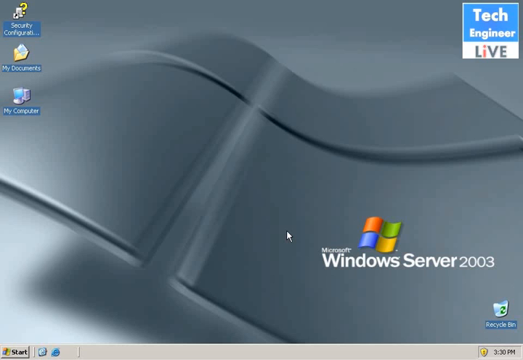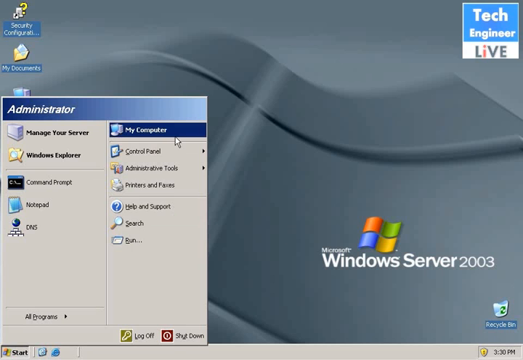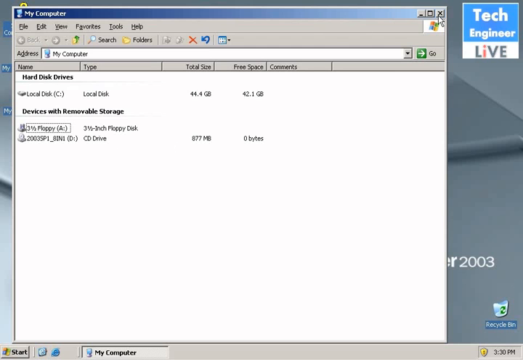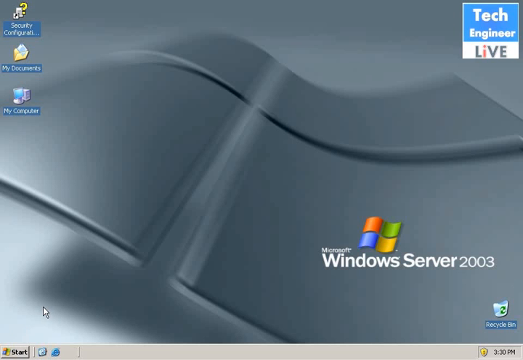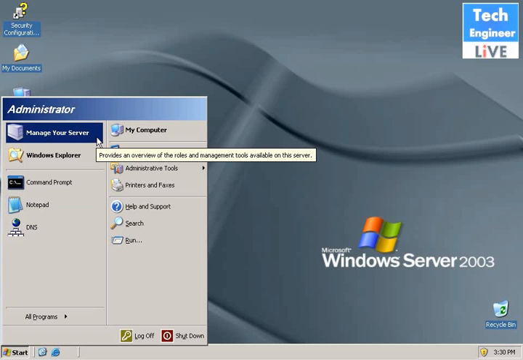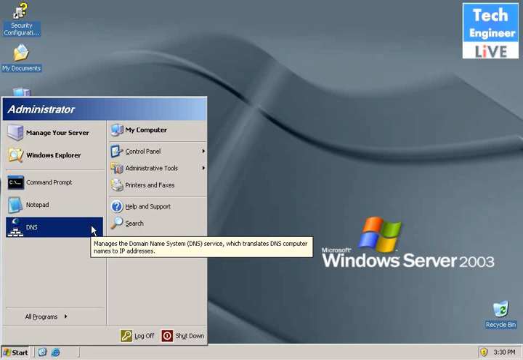In this tutorial I'm going to show how to promote your Windows Server 2003 as a DHCP server. DHCP, Dynamic Host Configuration Protocol, is used to provide IPs to your users, particularly those users working in a domain environment. You need the CD of Server 2003, because by default the DHCP role is not installed.